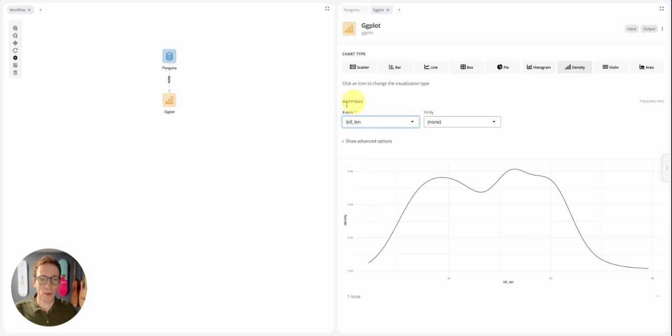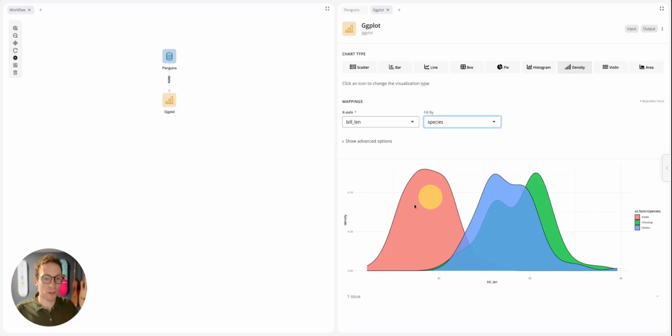Now, outside of our required mappings, we also have extra mappings we can apply. So here for density plot, we have this fill by option. And what this will do is allow us to provide a second column in our data. So here, let's pick species, and then it will fill the density distributions in different colors by the species.